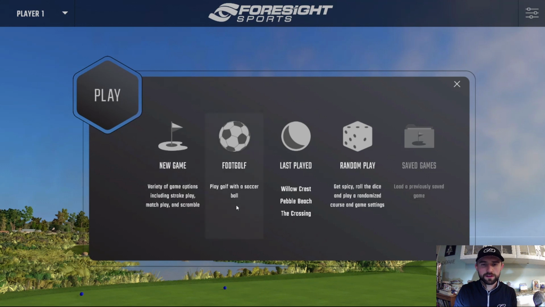And this is where you can select foot golf. Foot golf is actually where, if you have the Foresight GC Hawk, the ceiling mounted launch monitor, you can actually kick soccer balls into the net or into the impact screen. And you can play golf courses with really large cups and kick soccer balls into those like you're playing real golf. It's pretty fun.